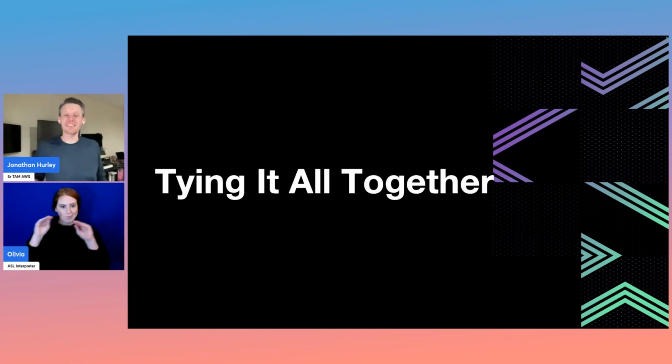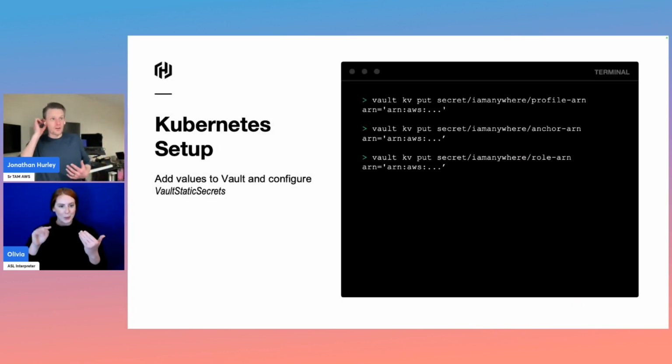Okay, all of our pieces are in place. So what does this actually look like when we do it? Well, first things first, we're going to pop some values into Vault itself. These are just standard Vault secrets. If you've been working with Vault as a secrets engine, this is going to look very old hat. What we need to capture is the ARN of the IAM Roles Anywhere profile that we just created, the ARN of the anchor, which is where we uploaded that certificate. What it generates is called an anchor, and the ARN of the role that we will eventually adopt.